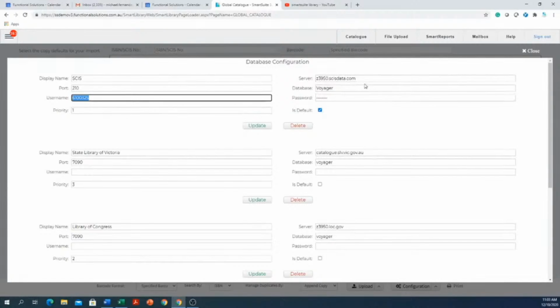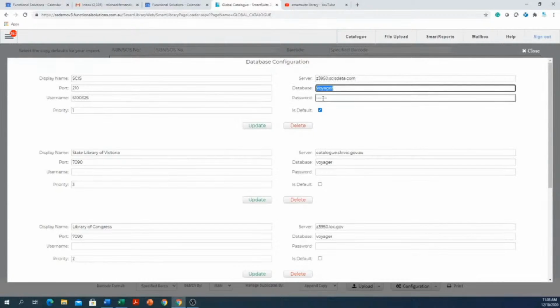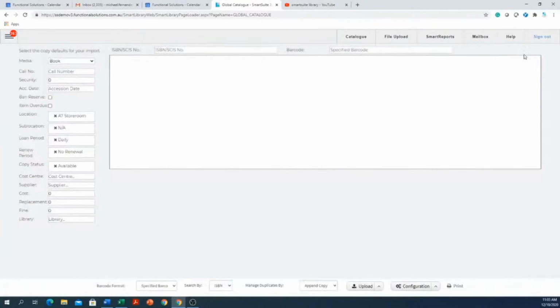Then your server name has got to be that. Your database has got to be that. And then you put in your password, and you say this is the default. You put a tick in there and then you go update. Once you've done that, you are ready to manual catalog and SKIS catalog.